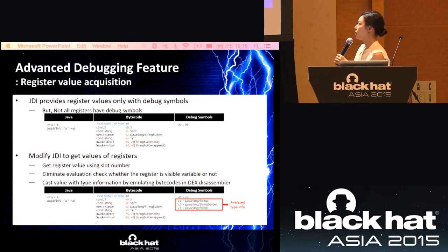So we modified JDI to get the values in the registers. First of all, in the disassembling process, we created debug symbols by pre-emulating instructions. And we also eliminated the evaluation check of whether the register is a visible variable or not, because for the debugger, V0 is the only one which is visible. The other variables, V1 to V3, are not visible yet. So we eliminated the evaluation check and cast the value with the type information gotten from the DEX disassembler.